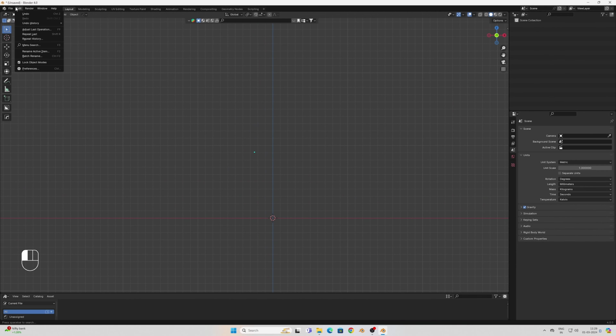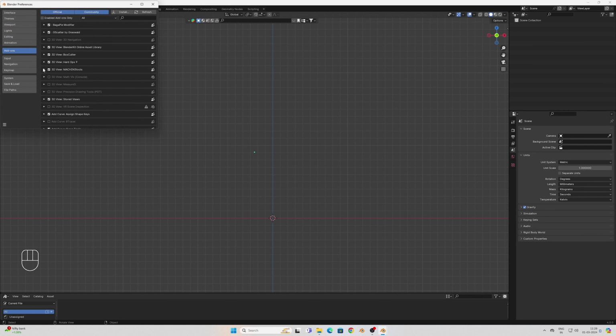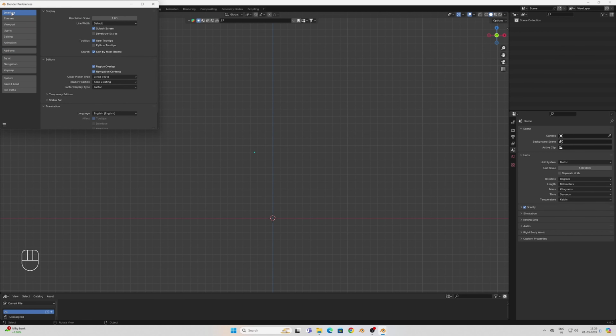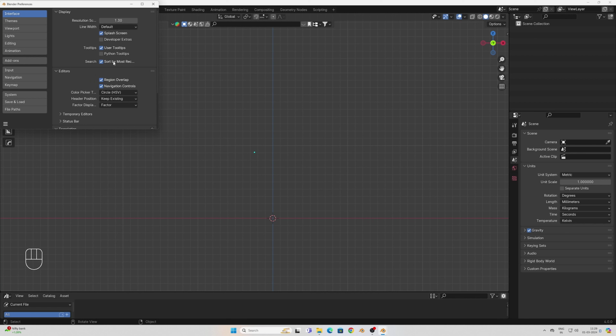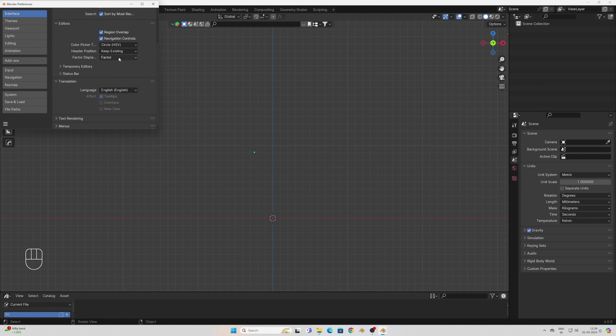Now first we'll go to preferences, then interface. First I'll change the resolution scale from 1.0 to 1.40. I guess 1.30 is good. Now keep the settings as they are.